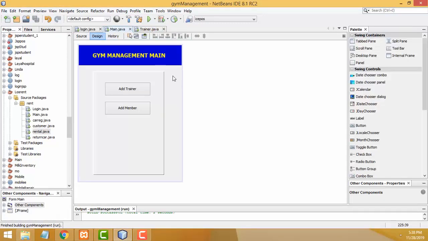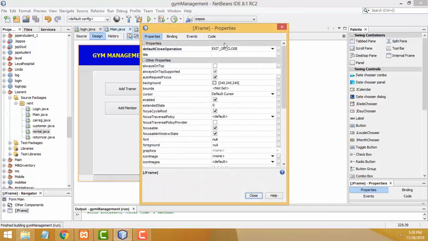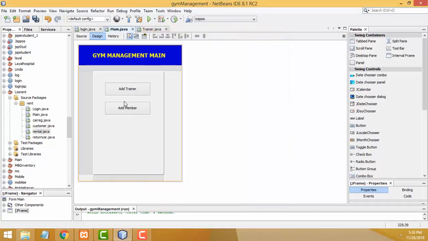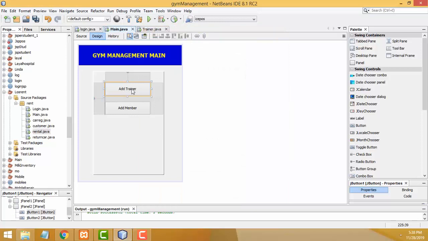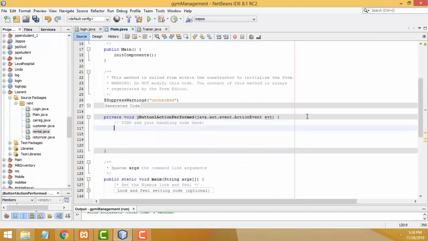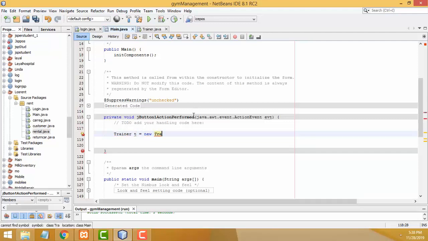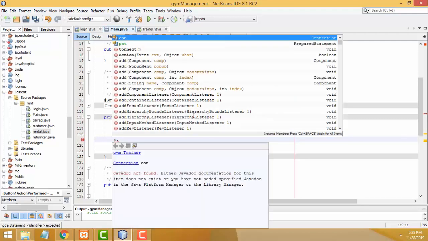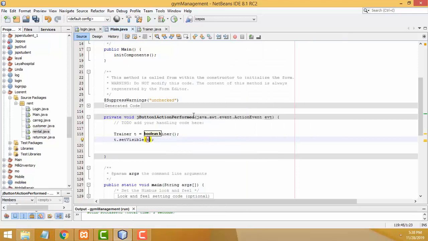First we have to make the link here. Select this one. We have to set code generate center on the main panel. After that we have to make the link here: right click, event, action, action performed. If you click the button, it goes to the relevant page. So, trainer, create the object T equal new trainer. Now here we set T dot set visible true. You have to make it set visible true.